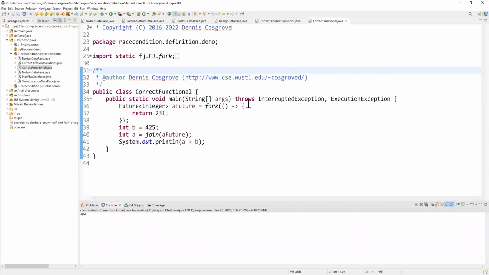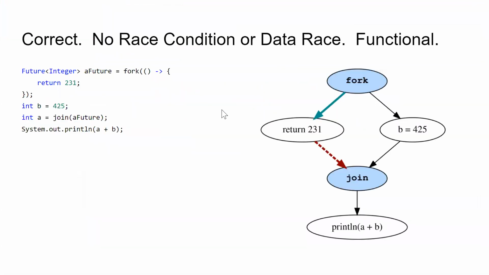So hopefully that makes sense, and is a brief introduction to what a data race is, what a race condition is, and also, rather importantly, how to avoid them a little bit.